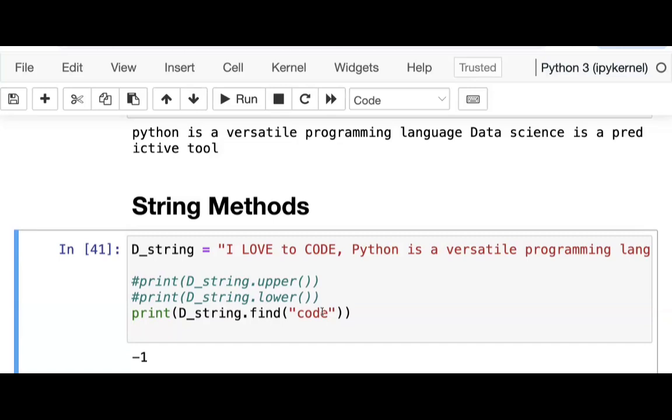So if I say print the string dot lower dot find this, that's going to be okay. What I'm going to do is write it in lowercase and run it. Print the string dot find this code. It's telling me that the position is 10: 0, 1, 2, 3, 4, 5, 6, 7, 8, 9, 10. So the first letter in code is at position 10. That's what it just did.